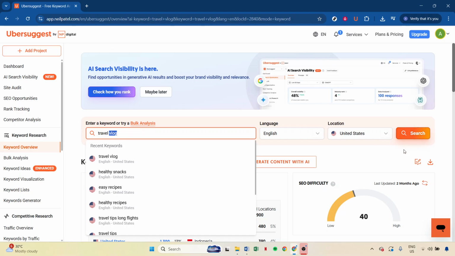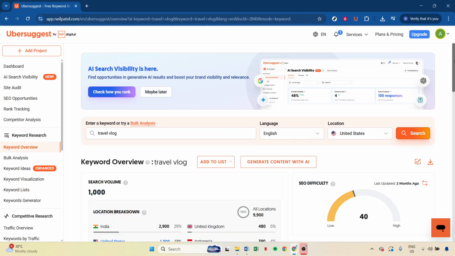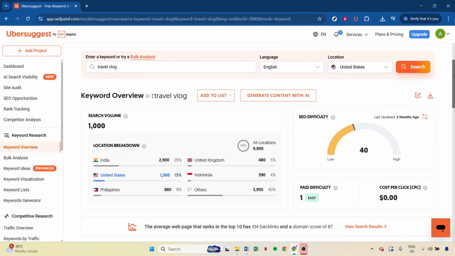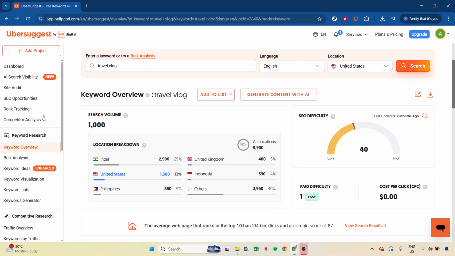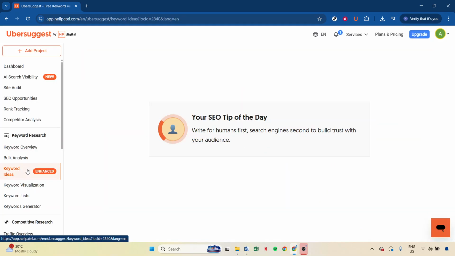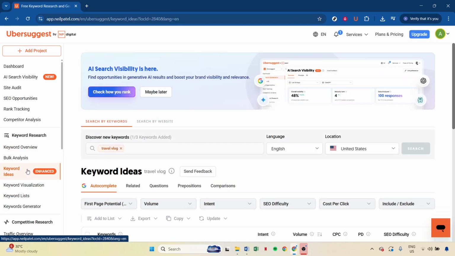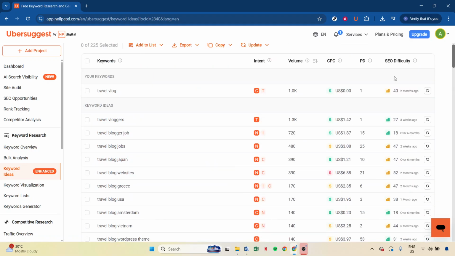After you initiate the search, look to the left-hand side of the dashboard, where you'll see a menu. Click on the option labeled Keyword Ideas. This section is quite informative, providing you with a wealth of related keywords. You'll also find vital statistics here such as search volume, SEO difficulty, and content ideas, which are crucial for understanding the potential reach and competitiveness of your chosen keyword.